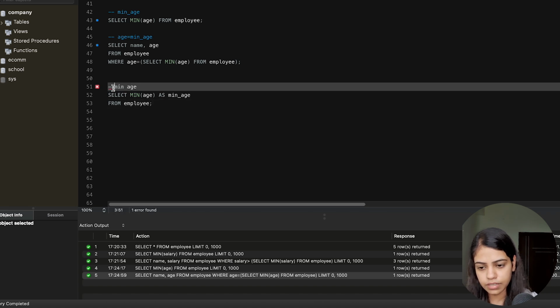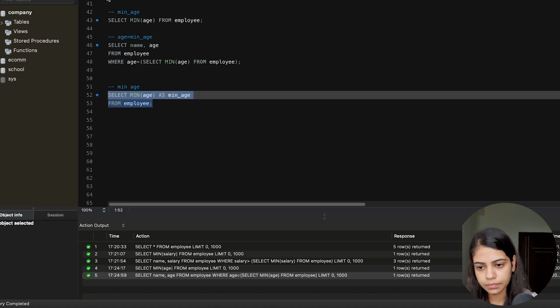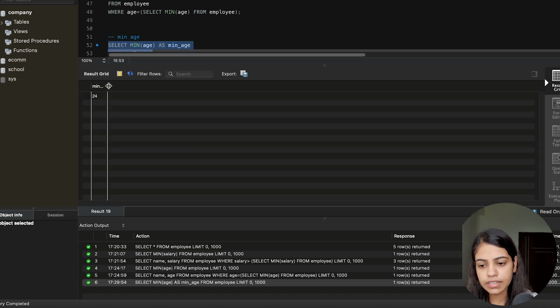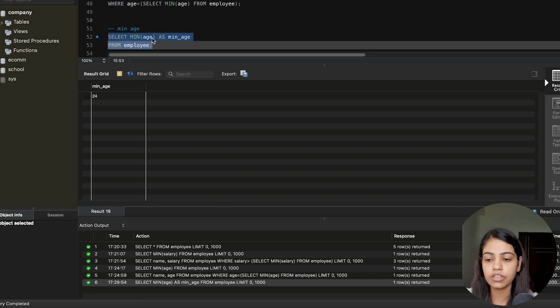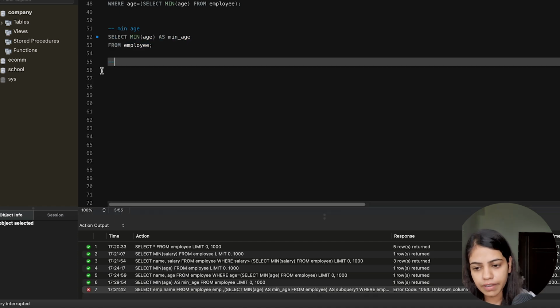So let's just execute this query and see what it is giving us. So here you can see that we are getting a minimum age as 24. So here you can see that it is replaced by the alternate name which we have given, else it would show min age. So we have replaced it with an alternate name, that is minimum age. So let's find all the employees who are having age greater than the minimum age.